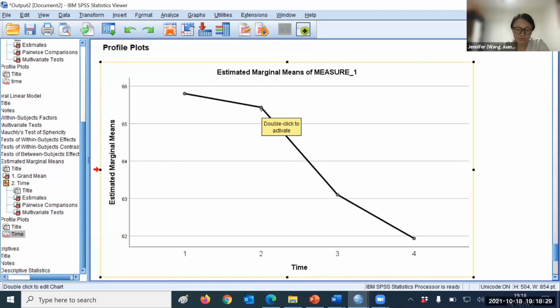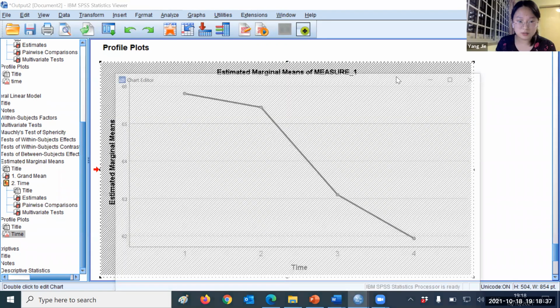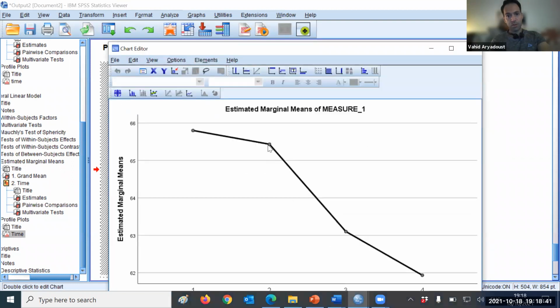No. What is the p-value? Let me see. 1.000. Yeah, so it's not significant. Time 2 and 3. Yes. The p-value is equal to 0.042. So your students' scores went down from time 2 to time 3.